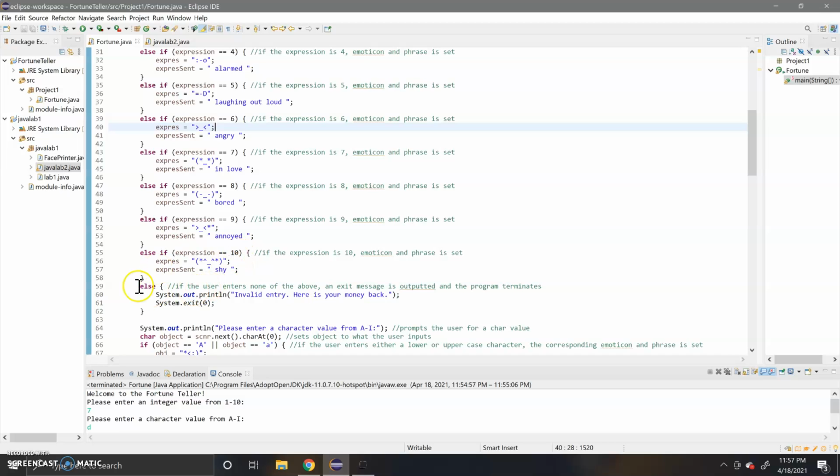Then the final else statement is for if the user doesn't input any of the numbers between 1 through 10. So let's say they put 13, then it's going to go through this part of the program, which is basically going to output an invalid entry sentence: "Invalid entry, here's your money back." Then the program is going to terminate with this line.